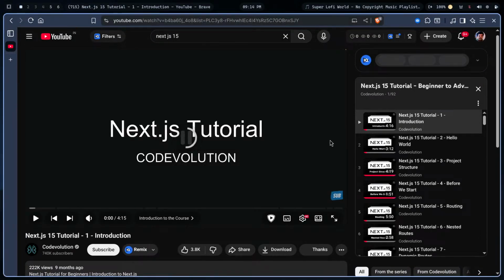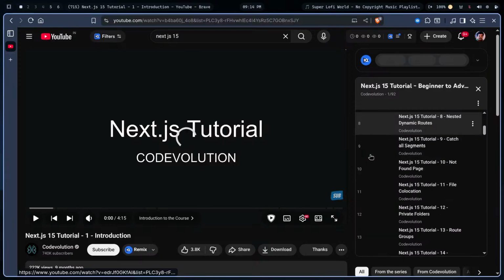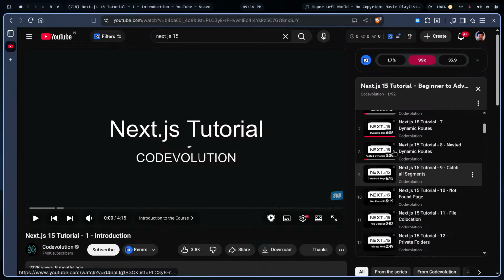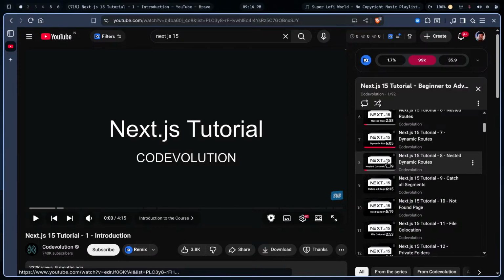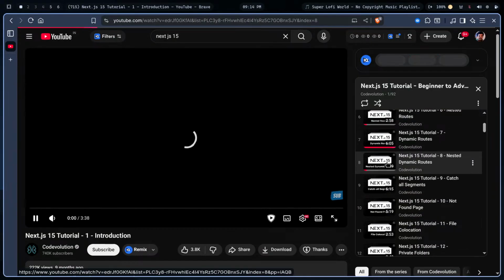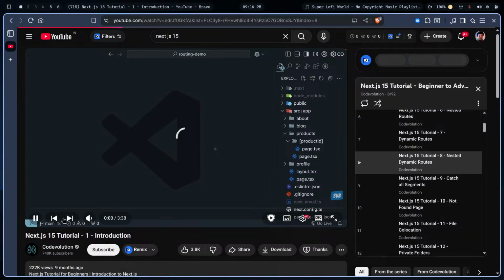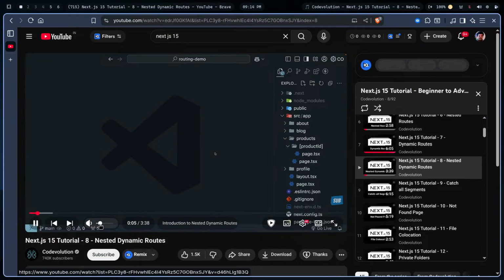Hello guys. So, code evolution. Nested dynamic routes. Let's build on our knowledge of dynamic routes and dive into nested dynamic routes. In real-world applications, you will often come across scenarios where you need to handle multiple dynamic segments in your routes.